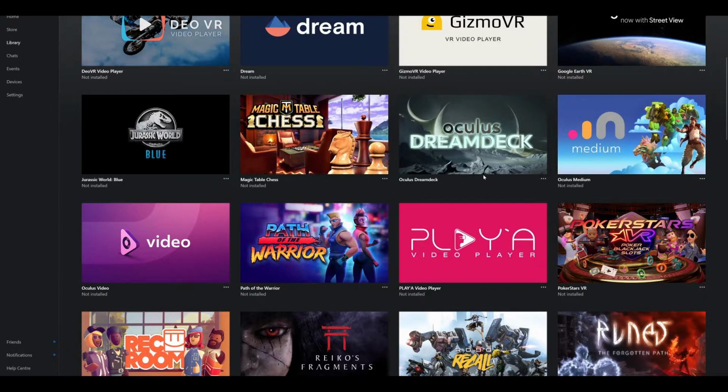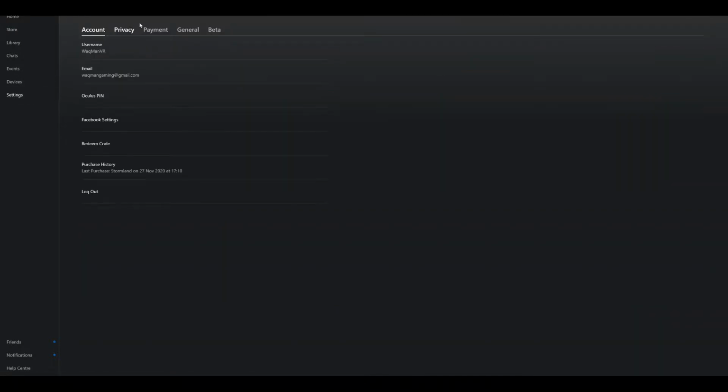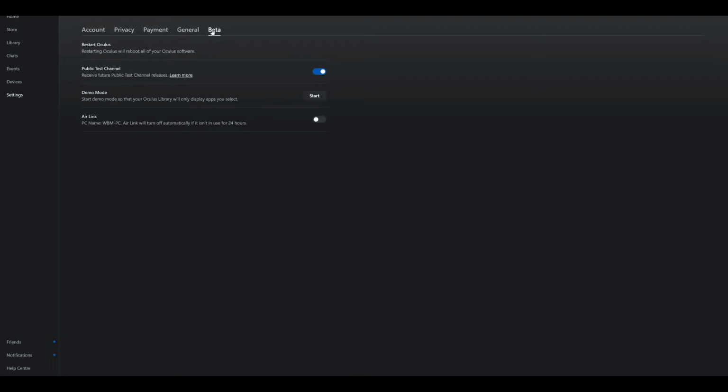Once you have installed the Oculus software on your PC, open it up and then click on Settings, then Beta and toggle AirLink on. Now make sure you're on the same network on both your Quest and your PC. Also make sure the PC is connected via Ethernet, otherwise you will have a lot of latency and lag.